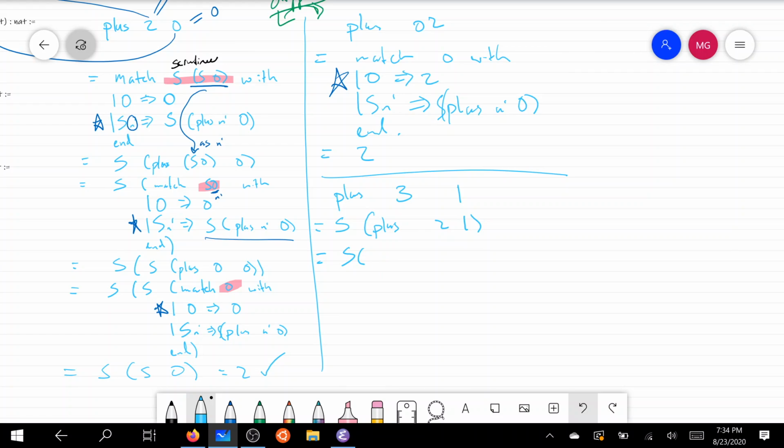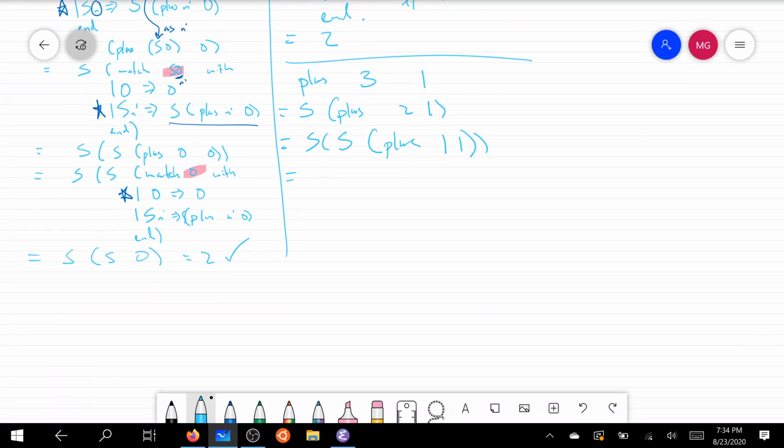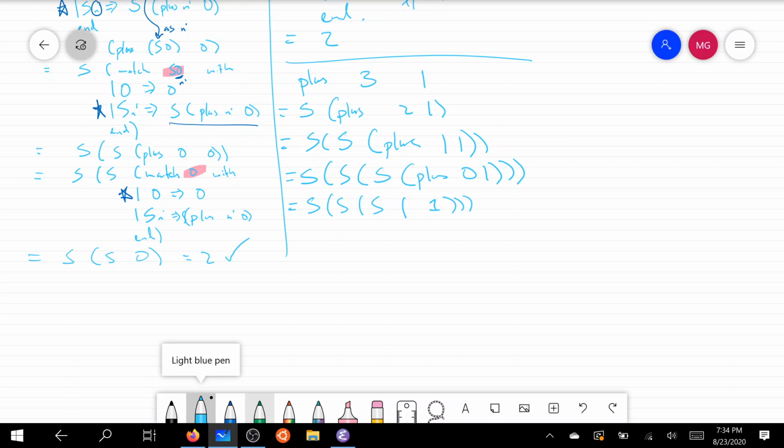Well, that's going to be the same as S of plus 1, 1. Okay, well, that's going to be the same as S of plus 0, 1. Okay, but that's going to be the same as S of, well, 1. So that's 1, 2, 3 successors. That's going to be 4. 3 plus 1 is 4. Kindergartners, eat your heart out.